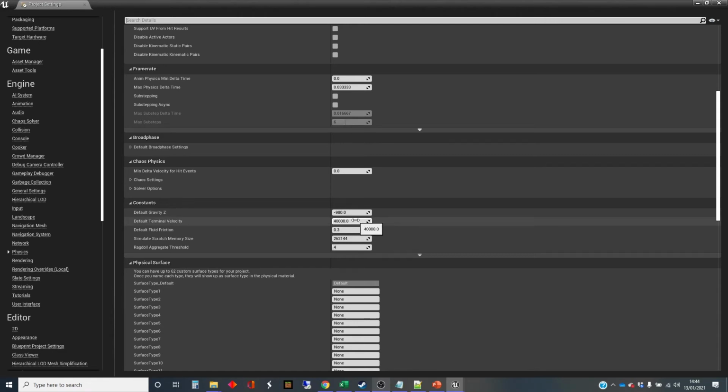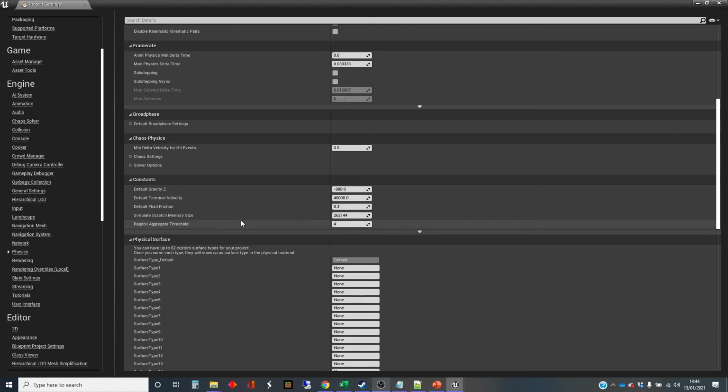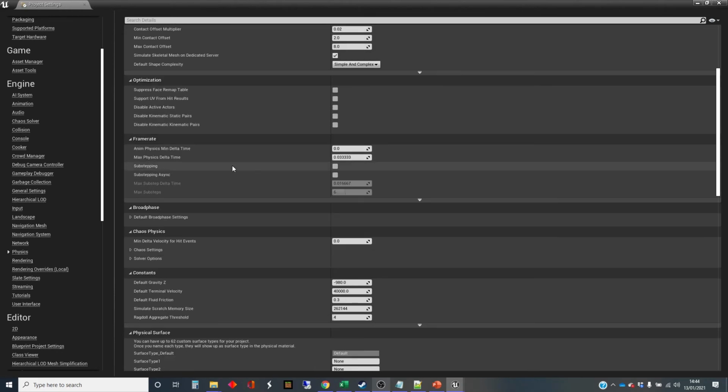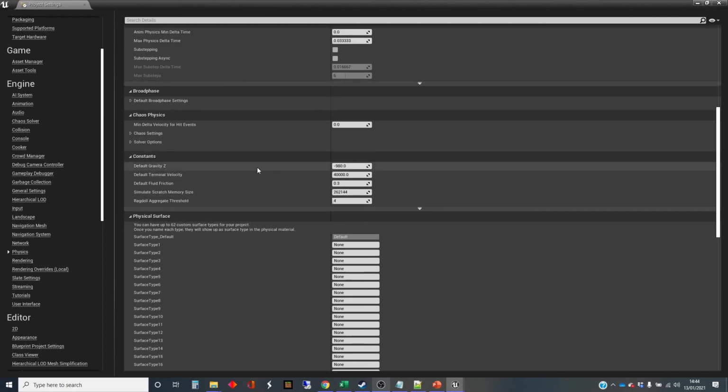Same with the default terminal velocity, which is set at 40,000. How many zeros is that? I can't read it very clearly. 4, 1, 2, 3, 4. So 40,000. That's actually 40 meters per second. Sorry, 400 meters per second, because we divided by 100. There's a whole lot of stuff here to do with the rendering, to do with optimization, and other aspects. But that's where some of the settings are.